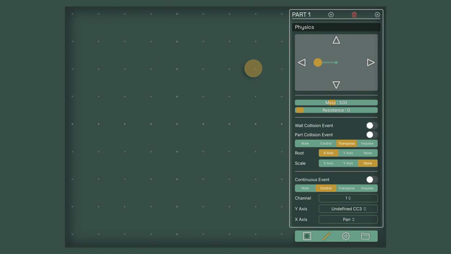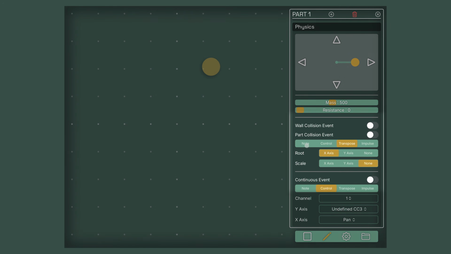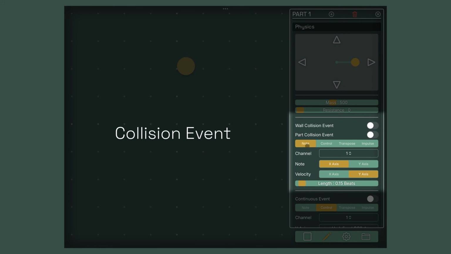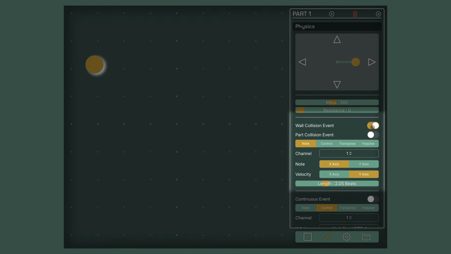Now that we've got a moving part, let's configure it to generate note events when it hits a wall. Like the pattern trigger, we can freely choose any event type for this. We can individually enable event generation on wall and part collisions. They will both generate the same event configured below.